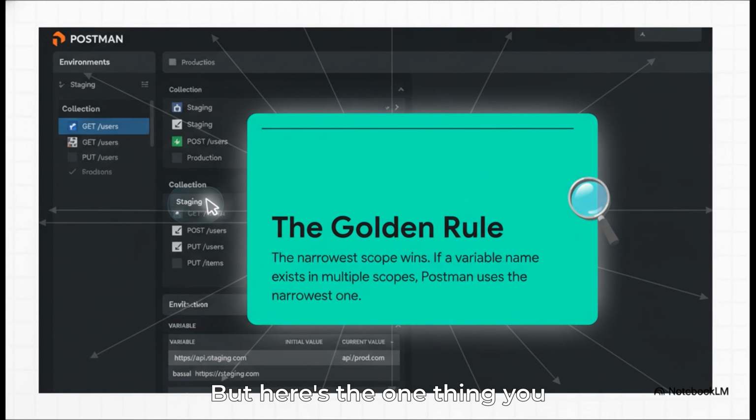But here's the one thing you absolutely have to remember. The golden rule. The narrowest scope always wins. So if you have a base URL variable in your global scope and in your active environment, Postman is going to use the one from the environment every single time because it's more specific.